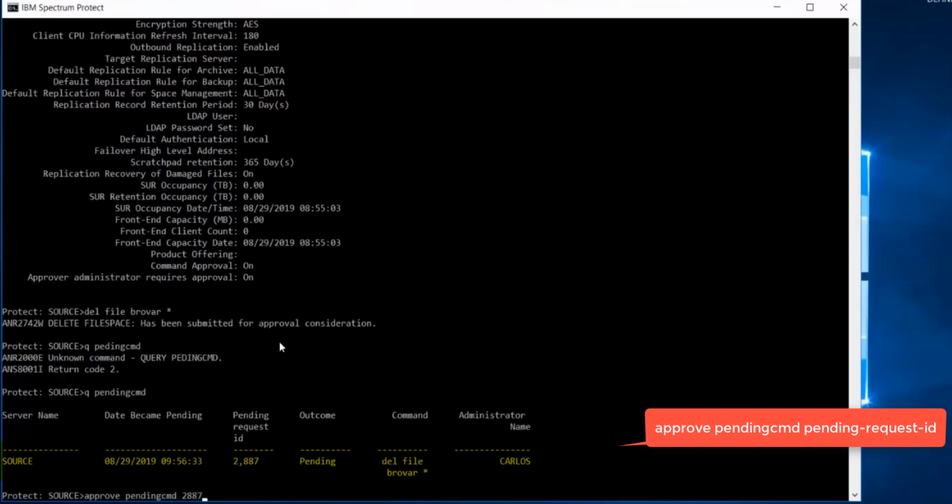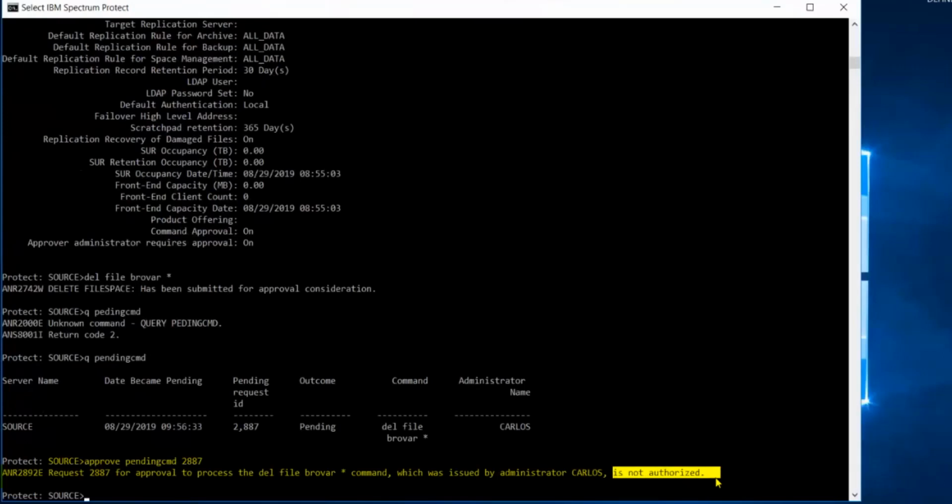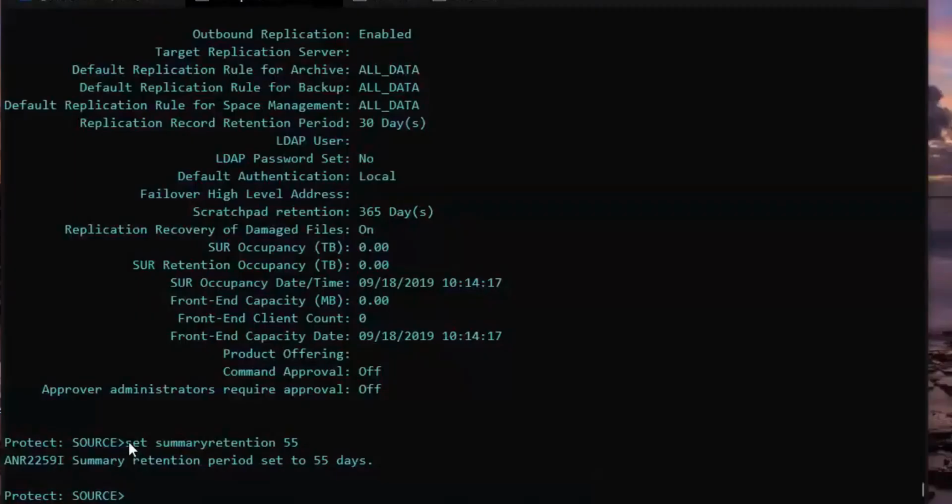So in this case, he's issued a delete. And now when he looks at the pending, he sees that that pending process is out there. But when he goes to try and accept the pending process, it will not allow him to do that. It is hard-coded that the commands will stay in the pending queue for 72 hours. After that time, if they have not been approved, rejected, or withdrawn, they will automatically be canceled and not run.